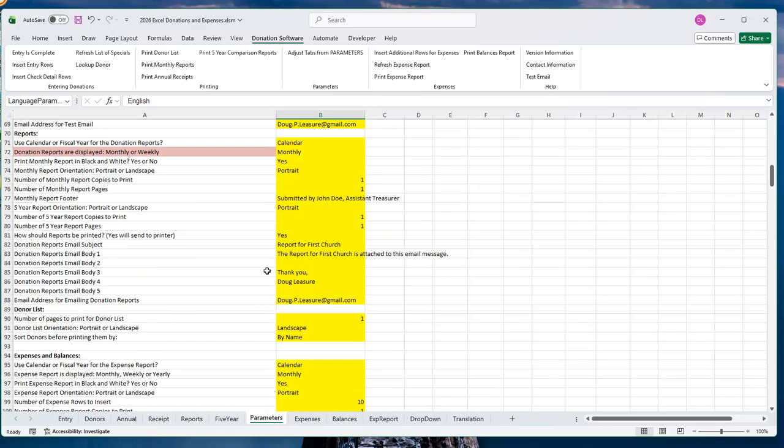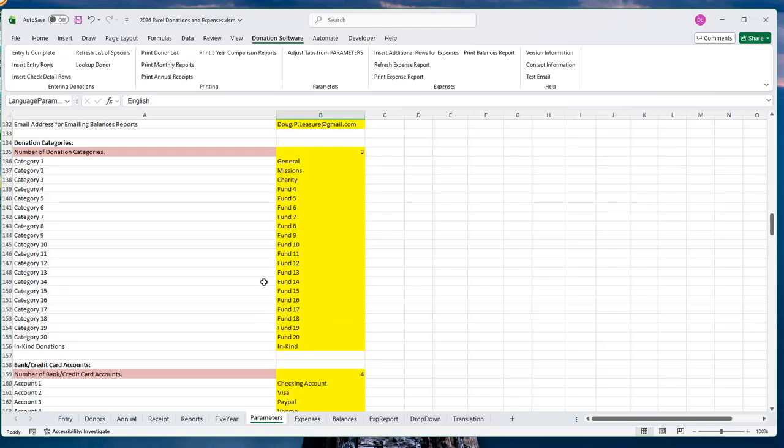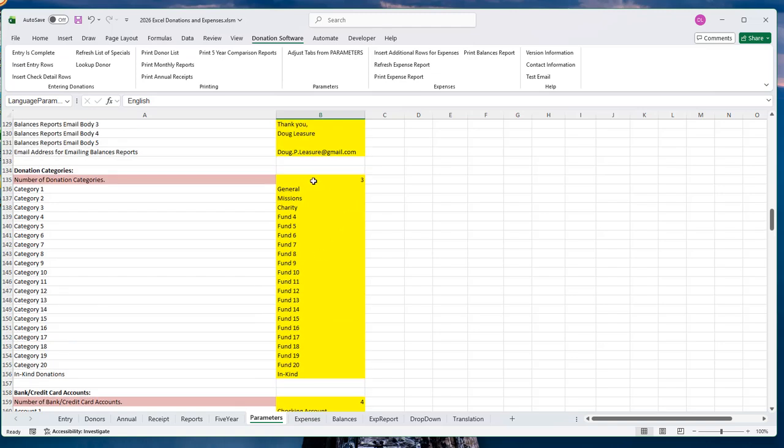Another important thing for you to set up would be those categories that you use at your church or your nonprofit for your donations. How many do you want to use? I allow you to track up to 20 different categories. And what do you call them? What are the names that you use for your various categories or funds? So enter those. And we do support in-kind, or what some people refer to as non-cash donations.